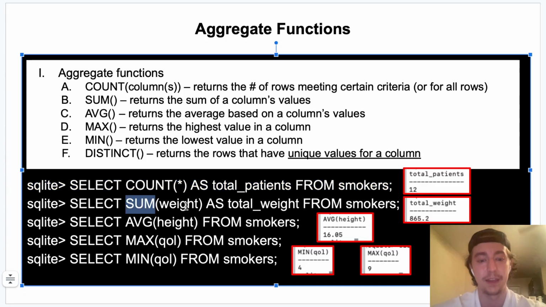Okay, let's sum the weight column. We're not looking at all this time. We're just looking to sum the weight column. And what that's going to do is add up all the weights in the weight column for each row. Select average, we already saw that earlier. It's going to give us our average height.